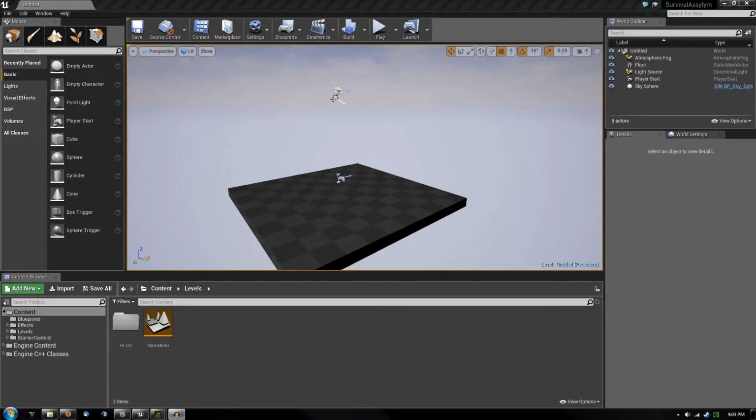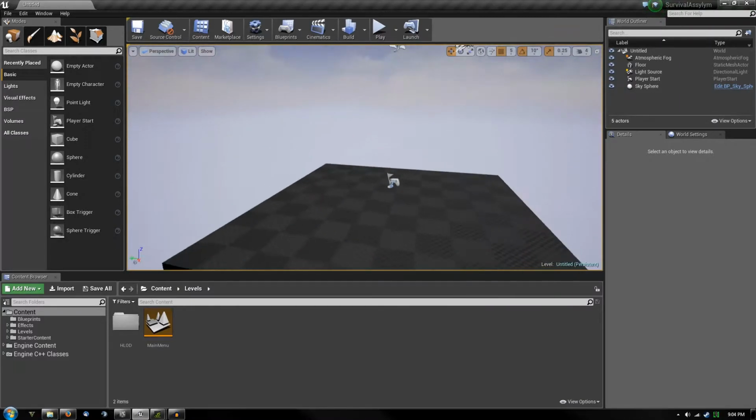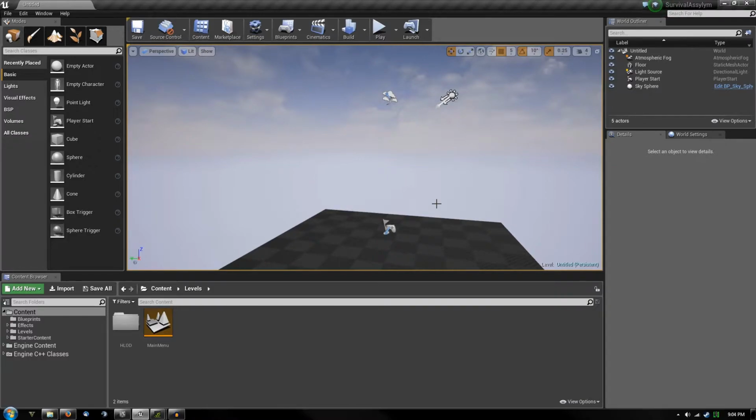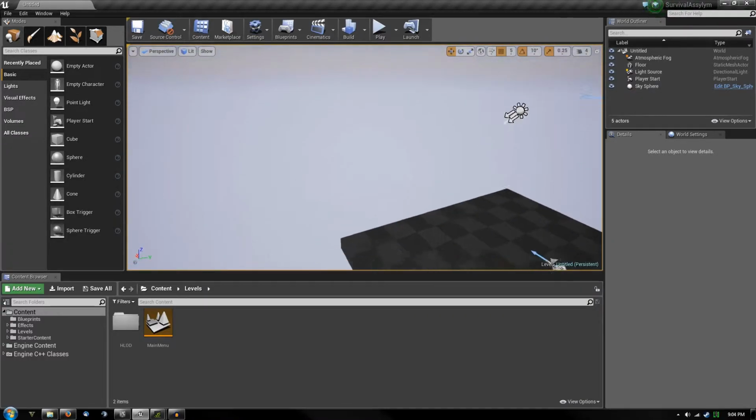Hey guys, today we're going to be doing a very quick little tutorial on how to do a black and white post-process filter, well, more of a grayscale, which is what I've been trying to do. I finally figured out how to do it, and yeah, that's good, so let's get to it.